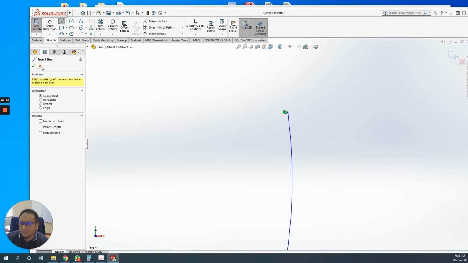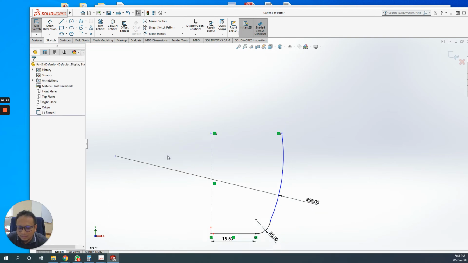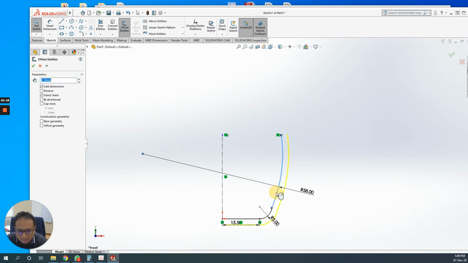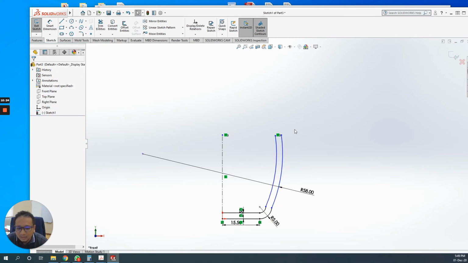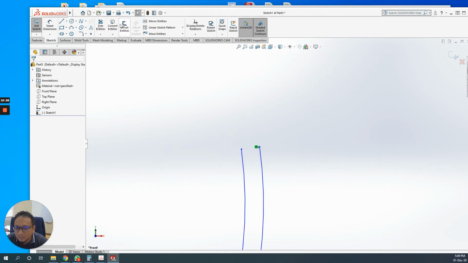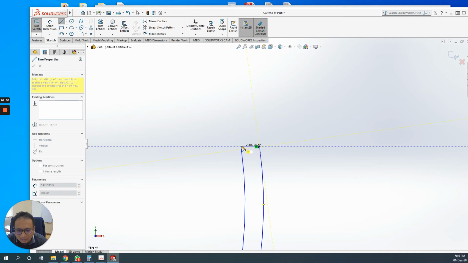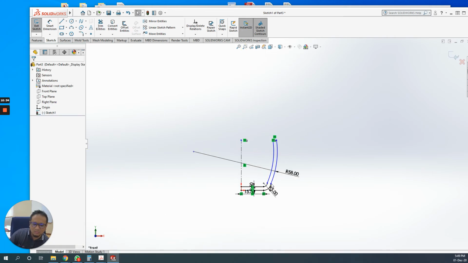Okay, I may have not done it properly, so let me just do that again. An offset of this and reverse, and click on OK, and then close this off with a line. Alright, that's almost correct. That's almost right. Now we want to revolve this at the center.